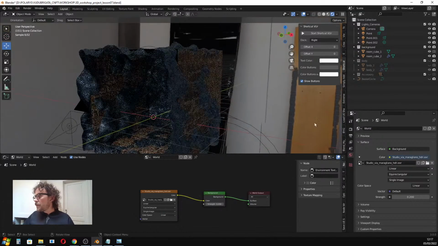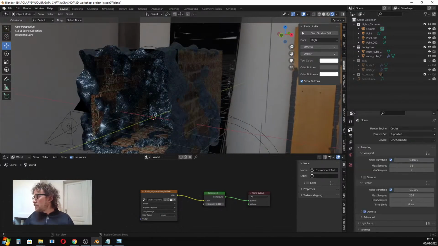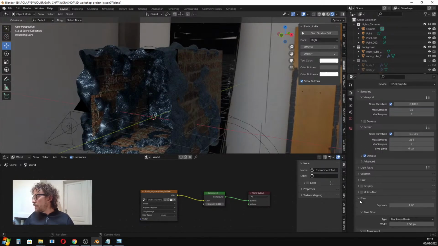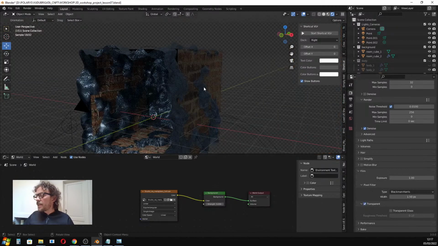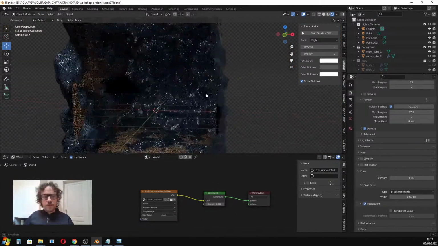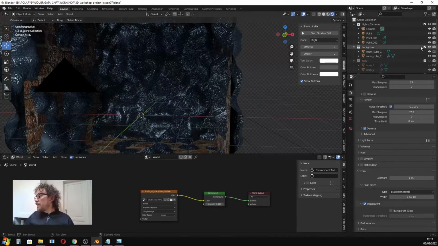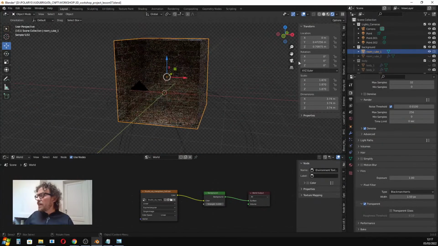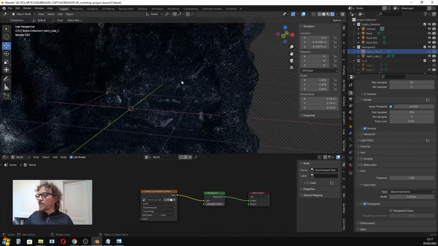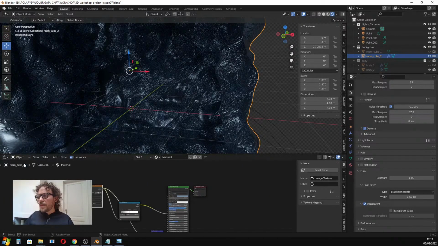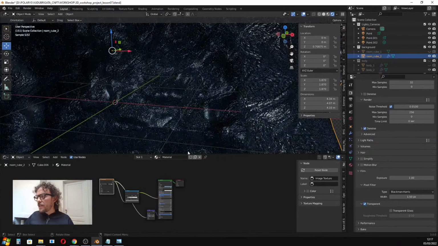How to do? We'll go in the render view, and in film we press transparent, and then this is gonna disappear. Okay, now I have two backgrounds. The first one, you see, I did it with procedural like I did now, and this is gonna be my object view.